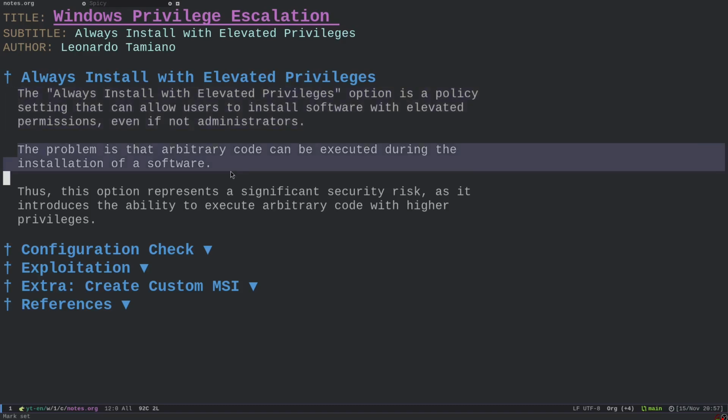Now, what's the problem here? The problem is that during software installation, potentially arbitrary code can be executed. This means that software installation is a very critical moment within an operating system, because typically processes that deal with software installation need to have higher privileges, they need to have a high level of rights in the system in order to write into specific directories, in order to eventually overwrite environment variables and things of the sort.